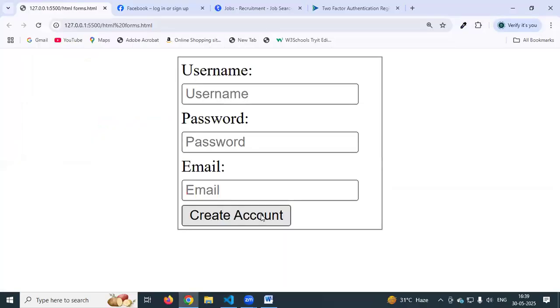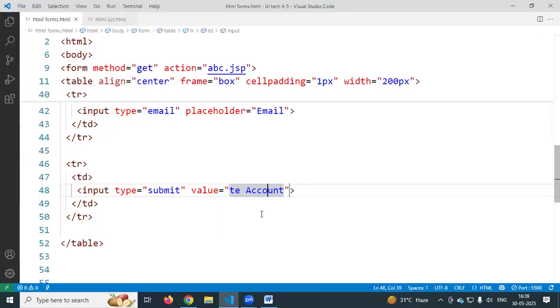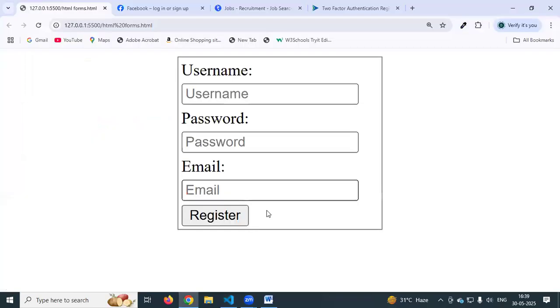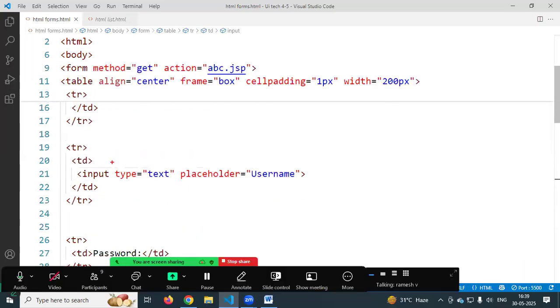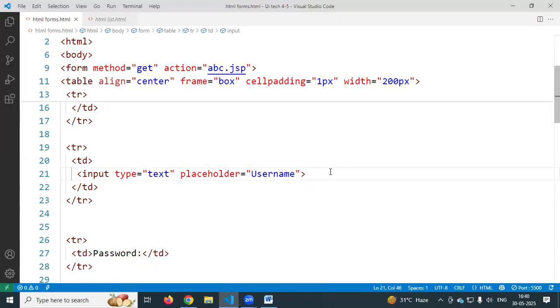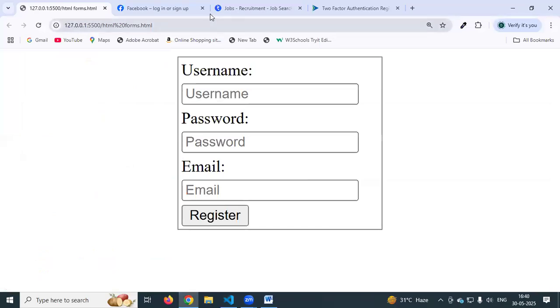So like this, you have to change the button name. Clear? Here I just gave register. Okay, online students? Now, what attributes are there? Two attributes are completed, right? First attribute is type equal to text. Second attribute is placeholder. Clear? The next attribute is the most important attribute.